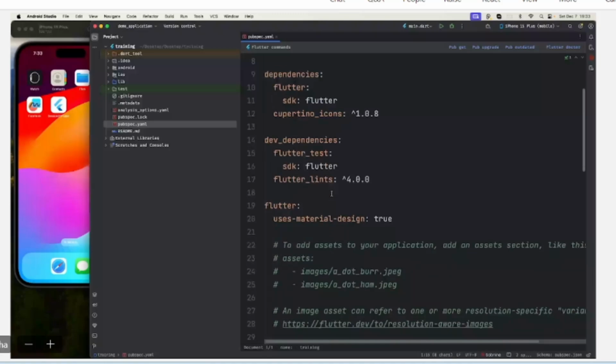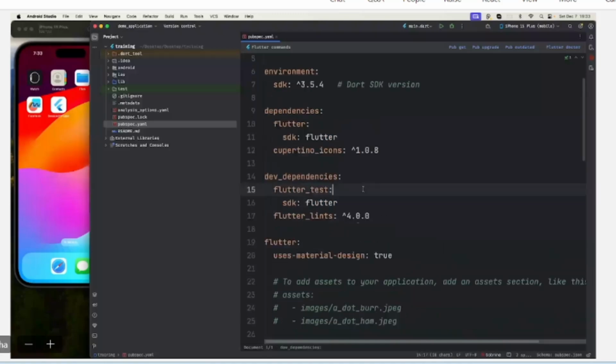Then we have some dev dependencies. When we build the application, during development we use some dependencies which we don't want to include in the application build. The APK which we build doesn't need those dependencies, so we include them in the dev dependencies.